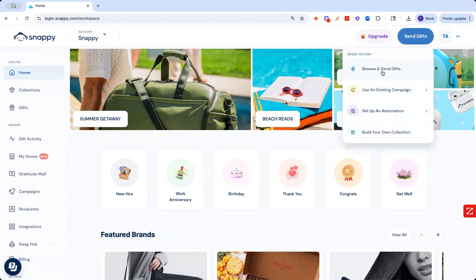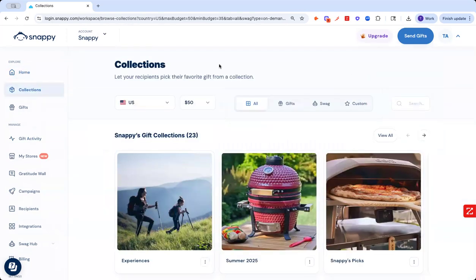For this example, I'm going to go ahead and click Browse and Send Gifts, since I'm going to show how to send a one-off spa reward. This is what you would click into if you're sending a spa reward or sending something like a larger holiday campaign that's more of a one-off gift. You can always click into an existing campaign here, or set up an automation for birthdays, new hires, and anniversaries. Don't worry, we will click into how to set up an automation by the end of this demo. For now, we'll go ahead and click into Browse and Send Gifts.